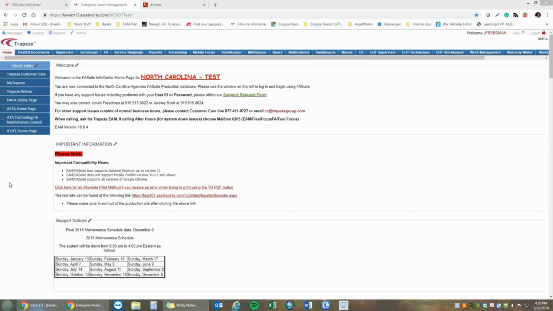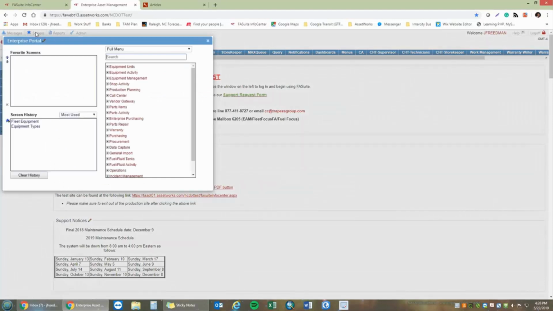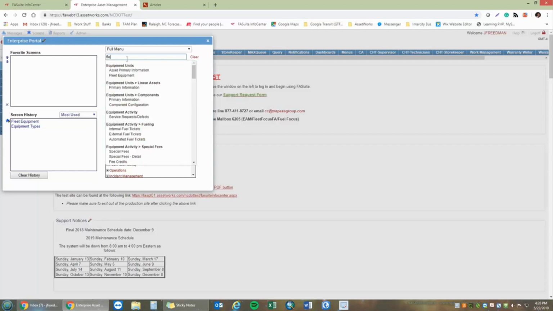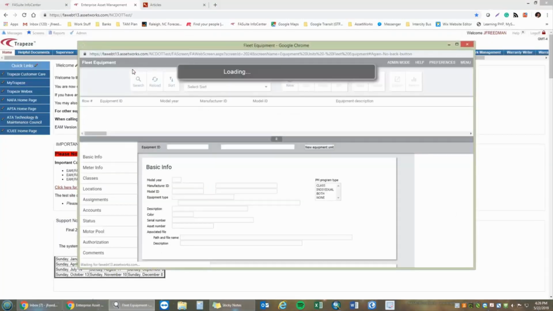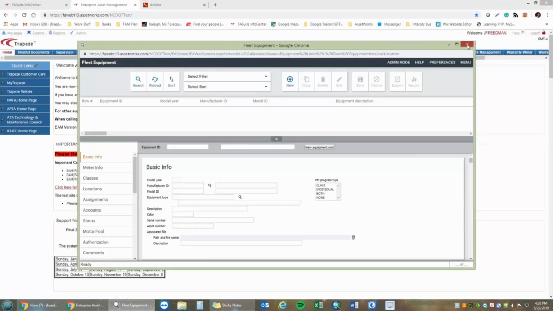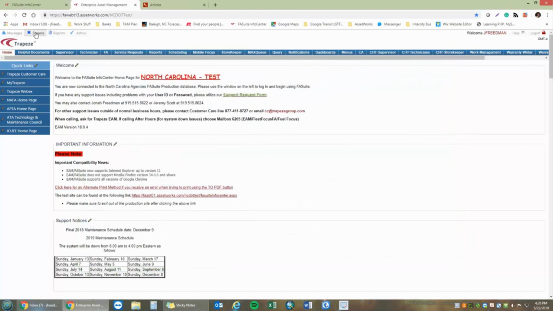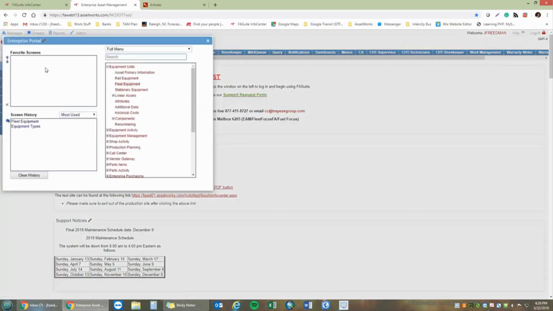So you're going to start in the Fleet Equipment screen, and to get there you'll need to go to the Screens menu and search for Fleet Equipment in the search bar. There it is. We'll open up that screen, and we'll actually want to add this screen to our favorites. So we'll go back into the Screens menu, find the Fleet Equipment screen in our search history, select it by clicking on it once, and add it to our favorites with the blue star.